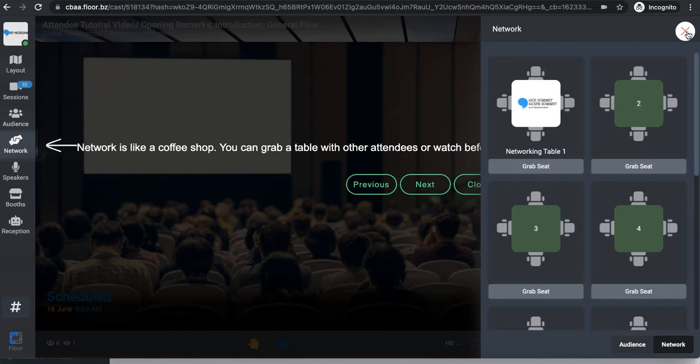This platform is open from now on. You can even ask other attendees if you want to grab a meeting with them. You can do it on any table. The table number will be like networking table 1, 2, 3, 4. So you can ask your contact, or even you can join openly. So that's network, and close it.